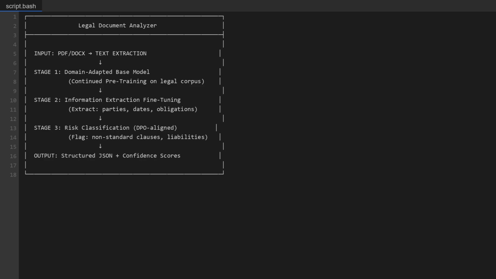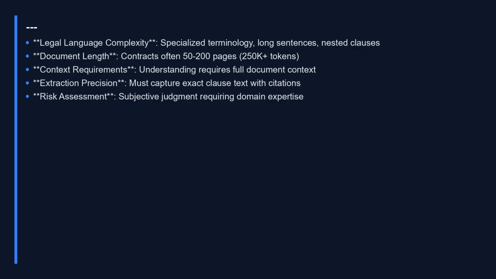Stage 2 is task-specific fine-tuning, teaching the model to identify parties, dates, and obligations in a structured way. Stage 3 is risk classification, detecting non-standard clauses and potential liabilities. The final output is structured JSON with confidence scores attached, so downstream systems know exactly how much to trust each extracted field.